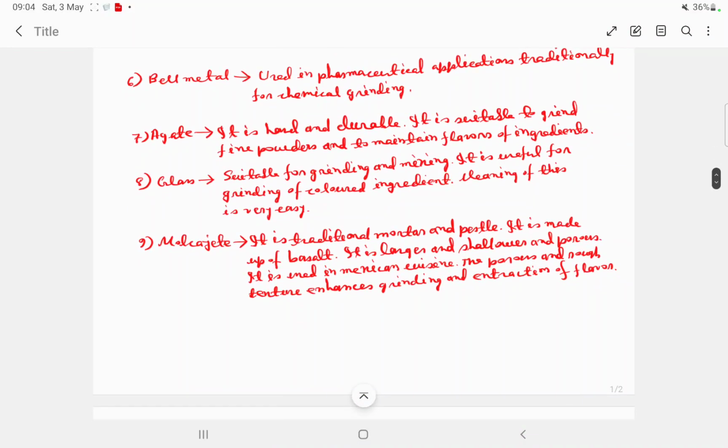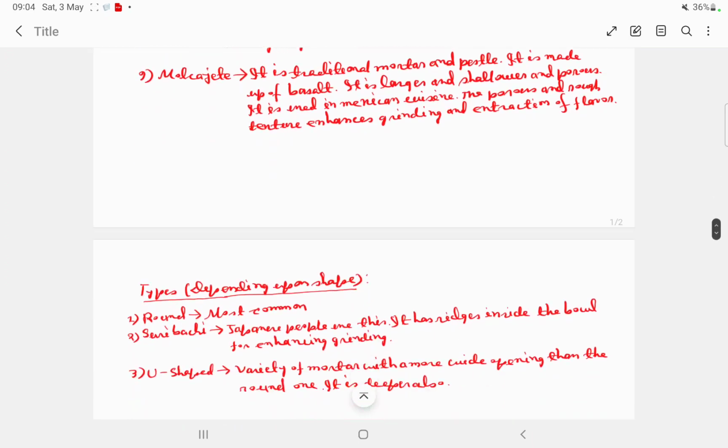Next is glass mortar pestle. It is suitable for grinding and mixing. It is useful for grinding of colored ingredients because it is transparent and the color can be seen easily. Cleaning of this material is very easy. Molcajete. So it is a traditional mortar and pestle. It is made up of basalt, that means the rock which is obtained from the lava. It is larger and shallower and porous. It is used in Mexican cuisine. The porous and rough texture enhances grinding and extraction of flavor.